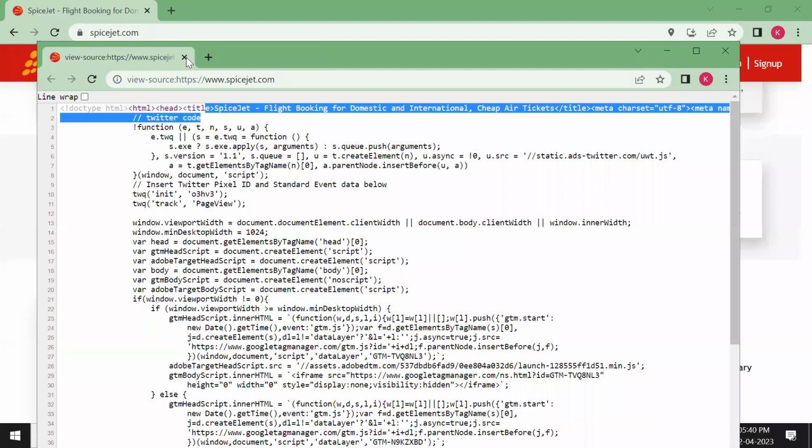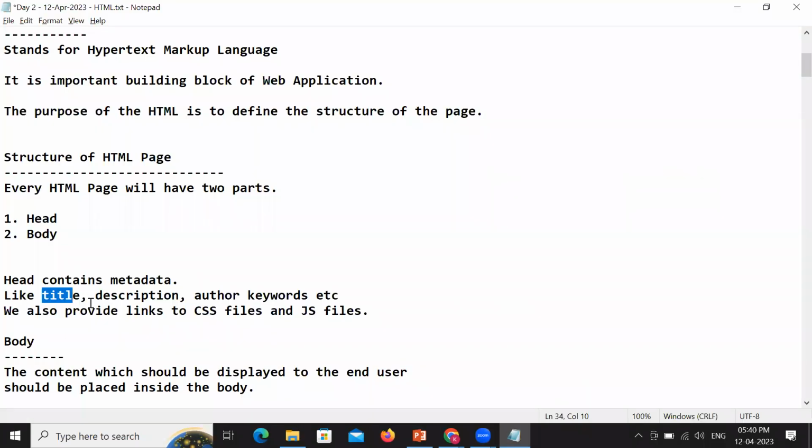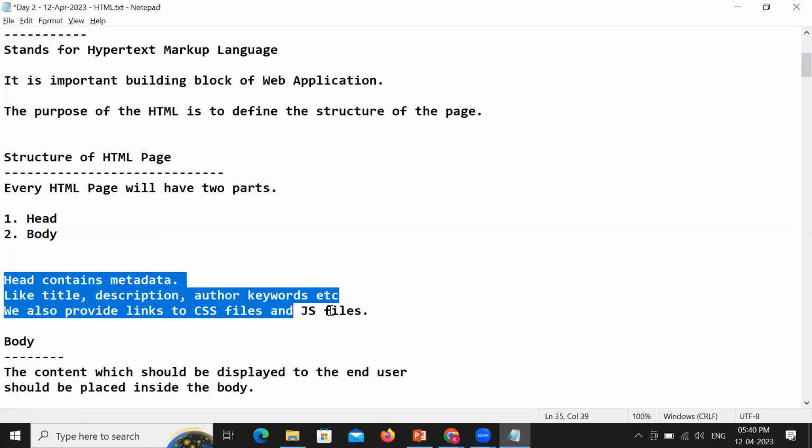The header part contains metadata information, like the title of the page, the description of that particular page, and the author who has created this particular page. If you want to have some keywords for that page, you can include those keywords for search engine optimization. We can also provide links to CSS files. We have not started CSS yet. If you want to use a CSS file, you have to link that CSS file in the header part only, and JavaScript files also we link in the header part. So all this information we have to mention in the head part. It mainly contains metadata information.